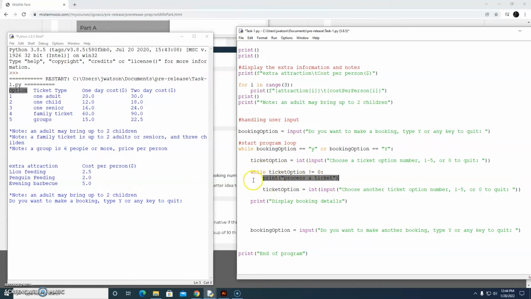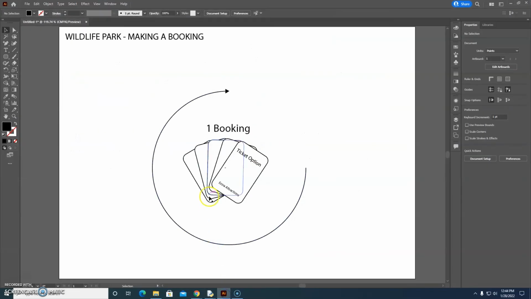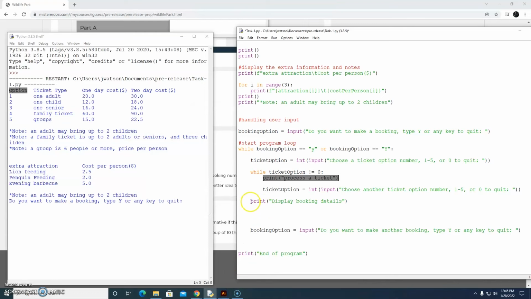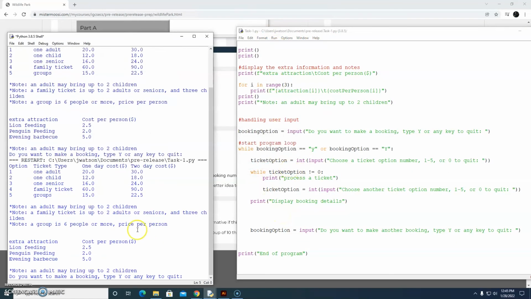When we get out of this loop, we've finished processing all of the tickets for one booking. That's the end of the booking. So then we can display the booking details and then ask, do you want to make another booking? And we go into this loop now. Now we're back to the main booking option loop. So that's the logic for this, and let's see if it works.